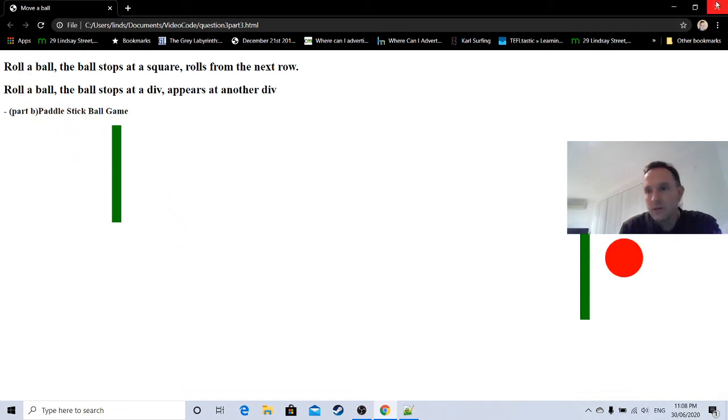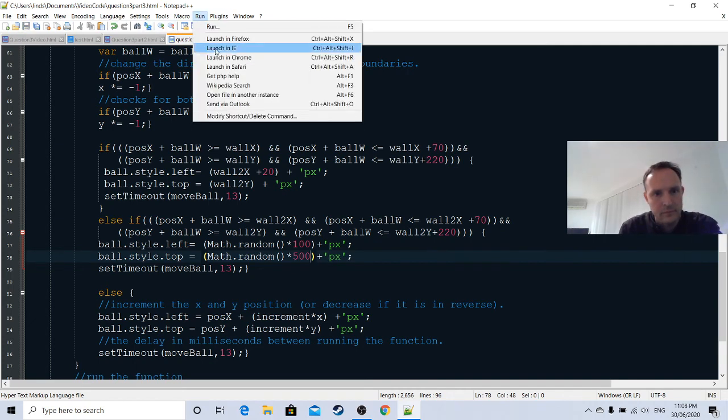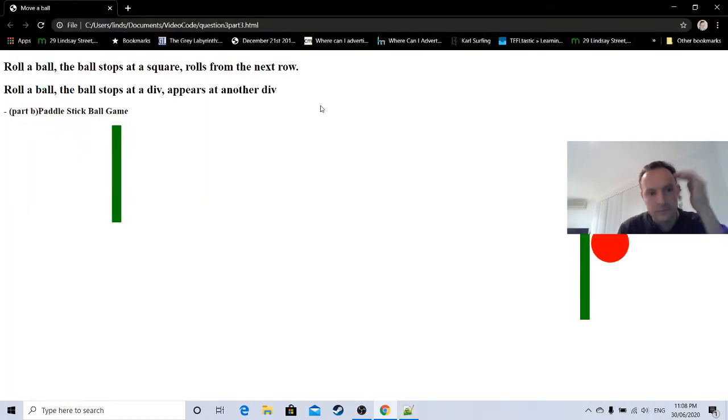So if it doesn't get back within the boundaries of the window, it's not going to work properly, is it? So 1,000 might be a little bit too big for that. I'll make it 500. And hopefully it's not going to do anything too weird.